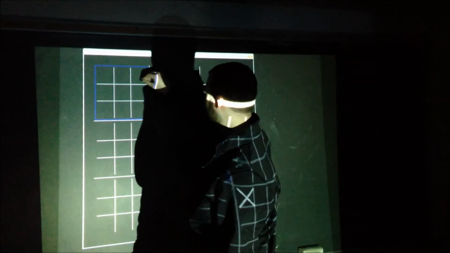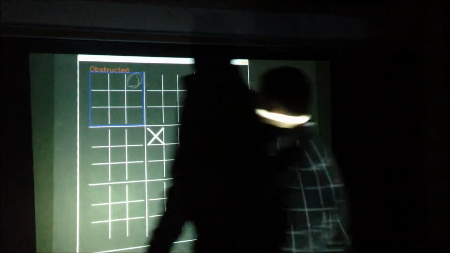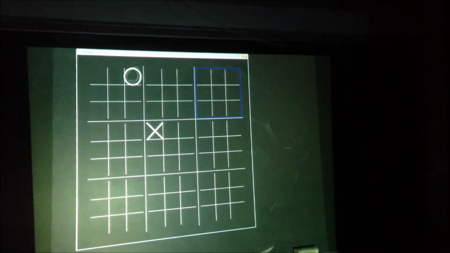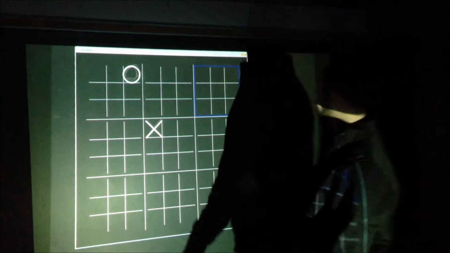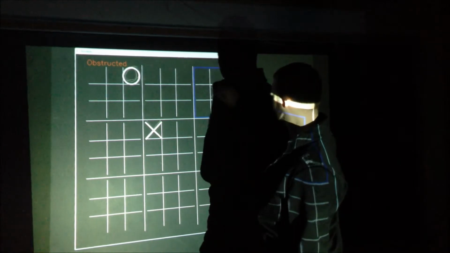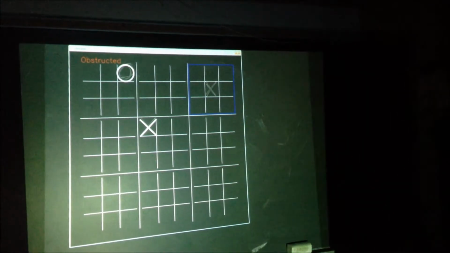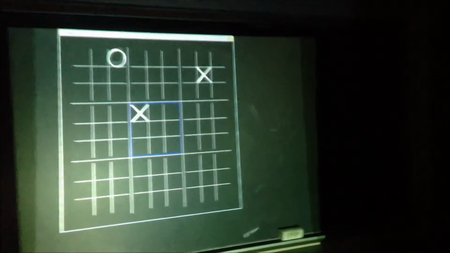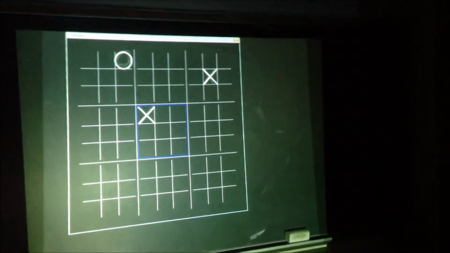But if we go in here, it'll send X to the top right corner and end O's turn. So we can send X back to the middle, or send O back to the middle. And you can see the game progresses for a fairly long time. So with that, we'll cut to later in the game.